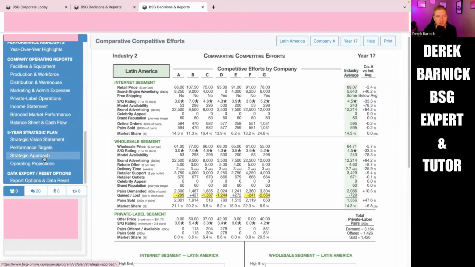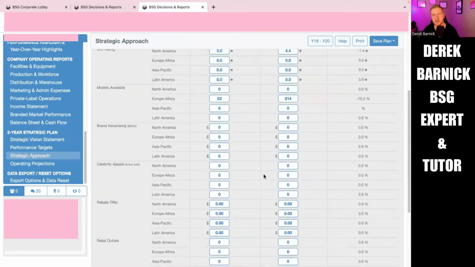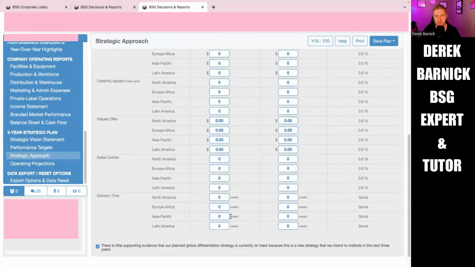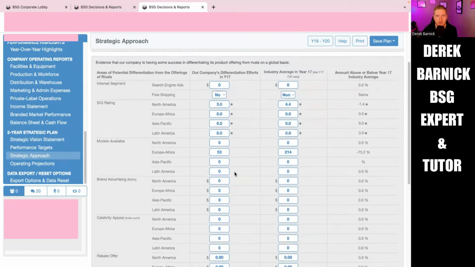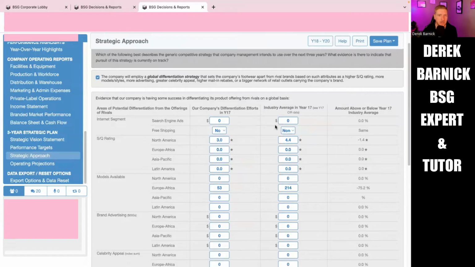This one's kind of weird on the assignment. If you scroll down to here, we go to Latin America 2, and you can't put 2.7. It's going to go down to 2, which is kind of messed up. It should probably go up to 3. So I would just put 3 in that example. But anyways, I think we went over the strategic approach enough to give you a rough idea on how to properly do it.